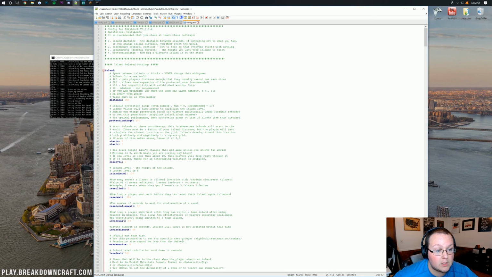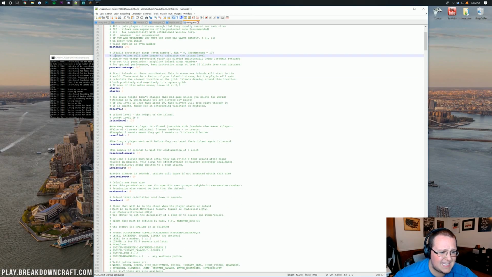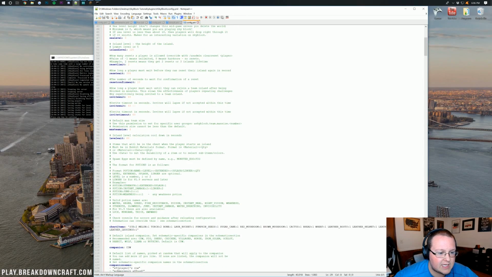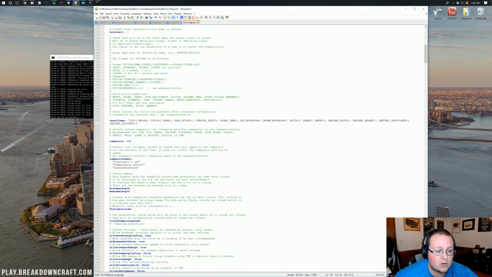Well, first and foremost is island. These are basically all of your island-related settings. Everything from the distance and how big the island is, to the protection range, to the sea level. Everything can be changed in here and set. And then you can actually come in here, and this is very interesting. Right here are all the different chest items that you can add in. So you can do 2 ice, 2 melon. You can add in any other items you want into the starting chest.